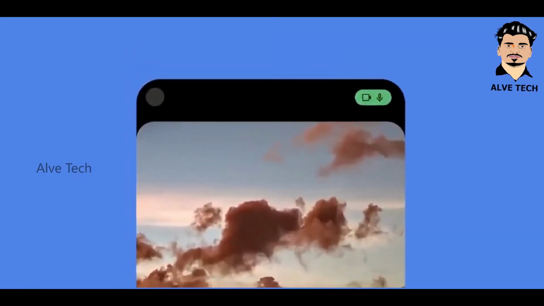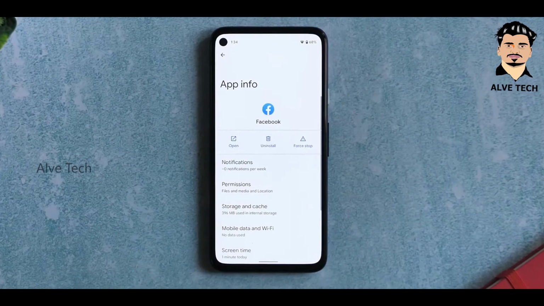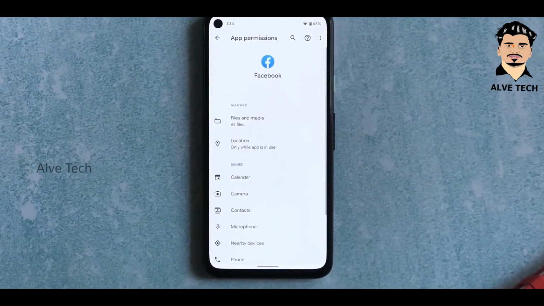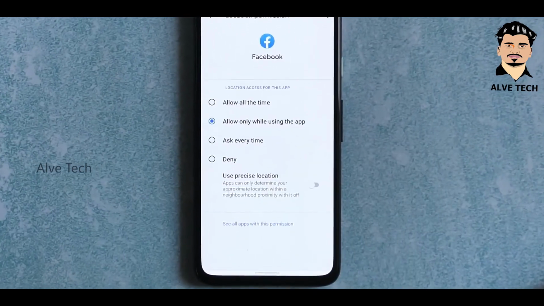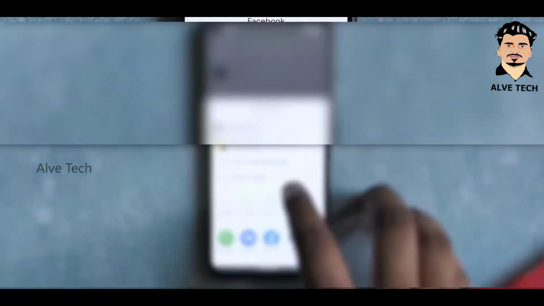Android 12 also brings the much-loved privacy indicators similar to iOS, so you'll get these icons when an app is using the camera or the mic. Also, you can now give apps your approximate location. As you can see, this is available in this beta build, and yeah, you can enable or disable precise location for specific apps. Now that's not all.